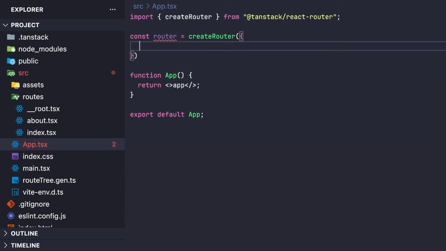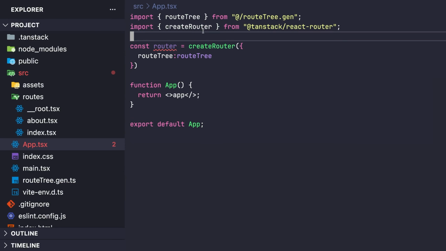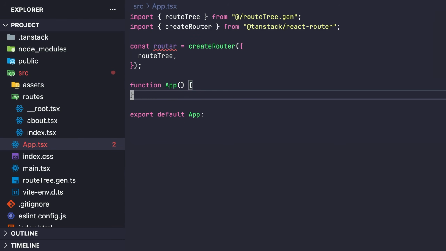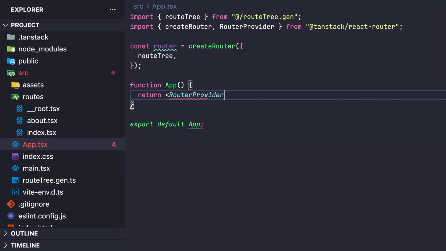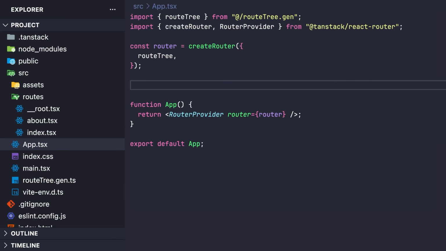And we need to provide a route tree here. So we need to import exactly our route tree from this location here. And to make everything simpler, just remove the extra route tree here. Then instead of returning a simple app here, we need to return the router provider. And then I need to pass and provide the router for our router property here. Perfect. Now, all of the type safety features and great developer experience will come from this part.